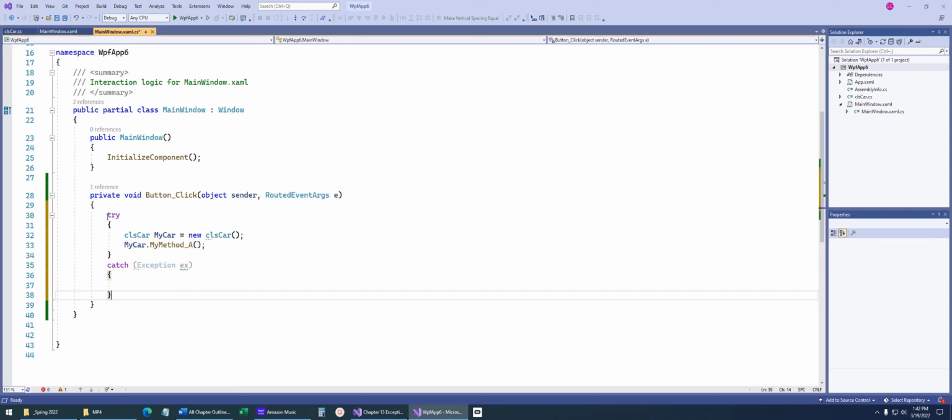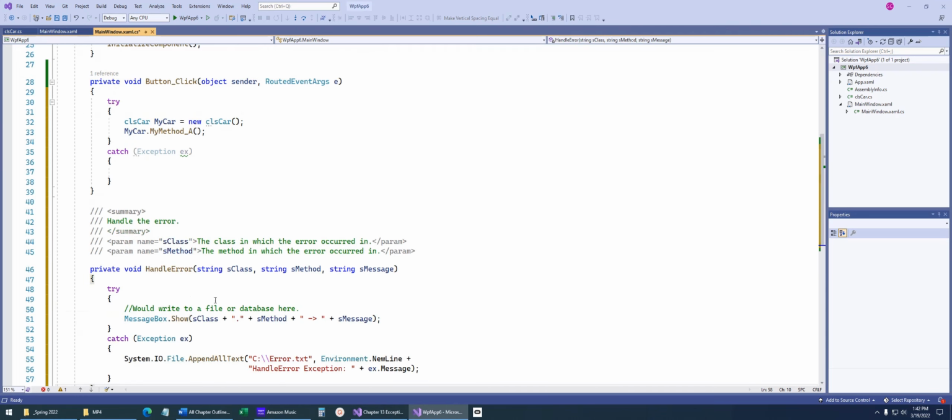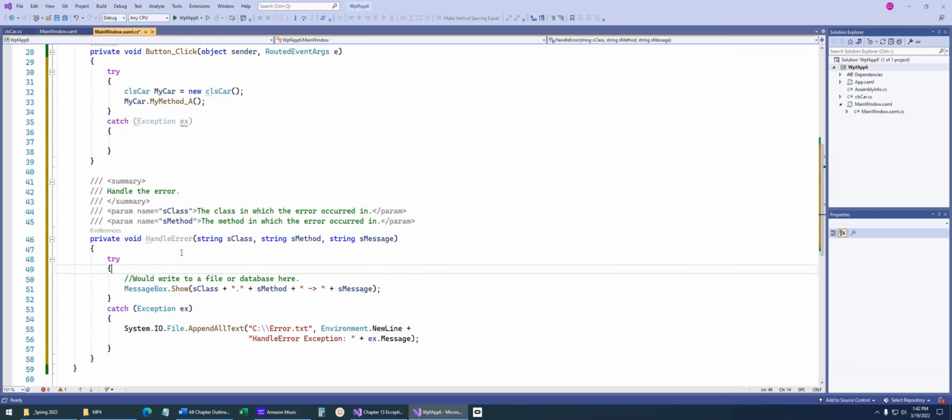So now what's going to happen is this is a top level method here, this button click. So it's where we actually want to catch and handle the exception. To save time, I'm just going to copy and paste a method that we had before, this handle error. And again, this could be anything. More than likely, you probably want to put this in a separate class, some sort of error class that you pass this data into. That error class takes care of presenting a message box or writing into the file or whatever it is.